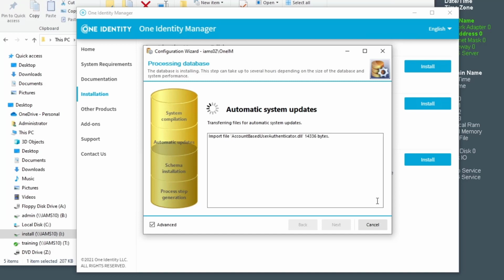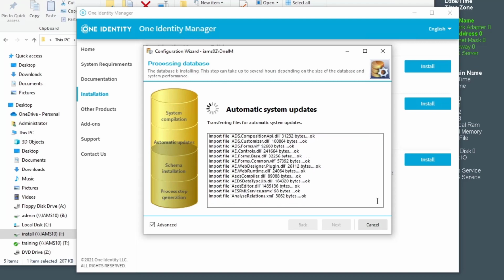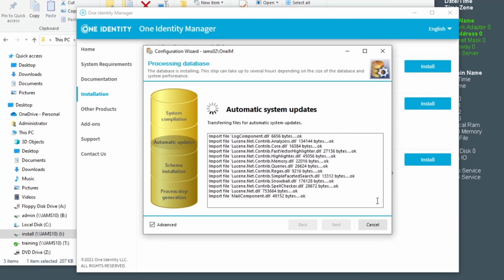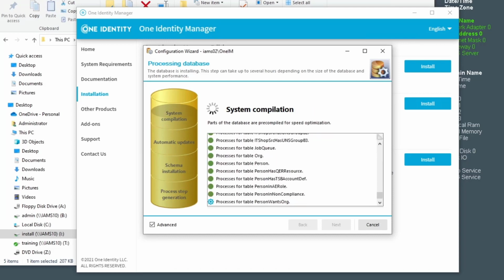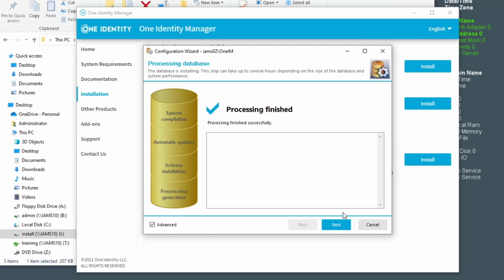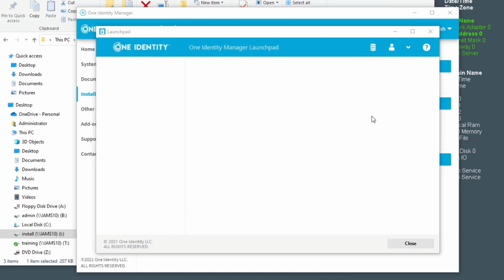And once that is done and I've been able to enter the database, then automatically my system update happens. And with that, my upgrade installation is done as well. I can start the Launchpad as it was seen before in the first part of the installation.